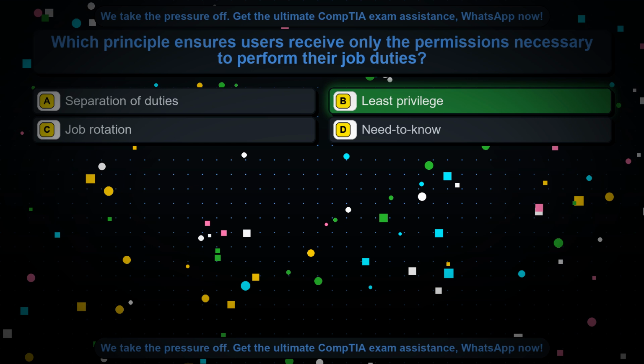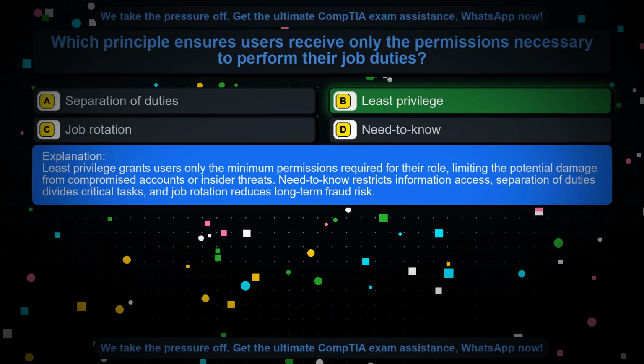Least privilege. Least privilege grants users only the minimum permissions required for their role, limiting the potential damage from compromised accounts or insider threats. Need to know restricts information access, separation of duties divides critical tasks, and job rotation reduces long-term fraud risk.